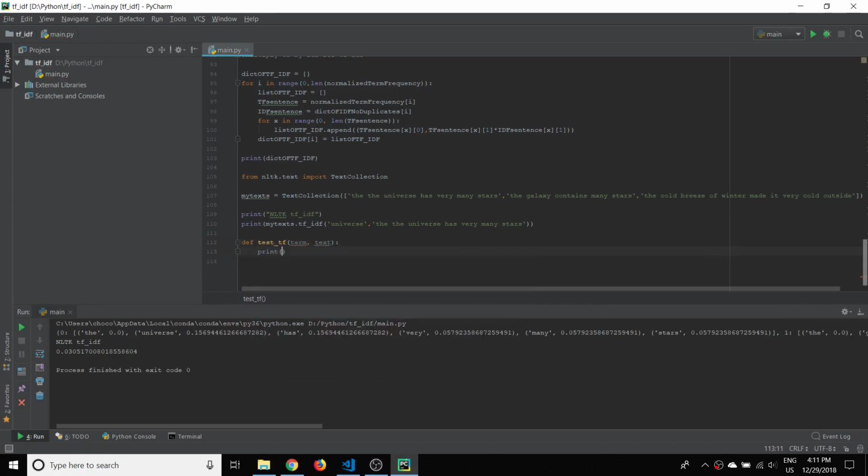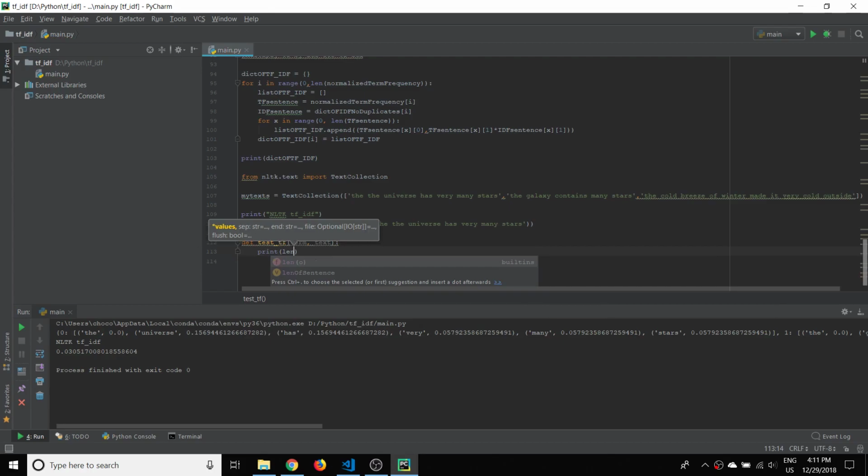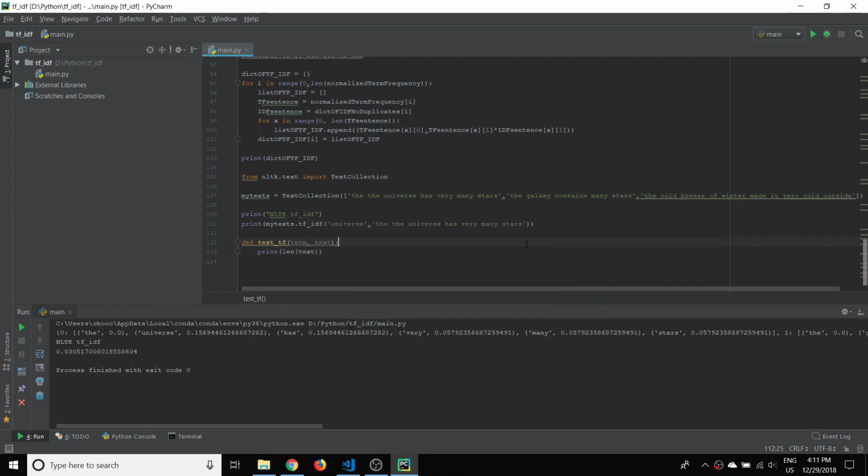And now let's print the length of the text, right? If we print the length of the text and we pass in this text, what we're actually going to get is all of these characters. So if I now run test_TF and I pass in the term, essentially what we want to do is pass this directly into it. So now we're kind of replicating.